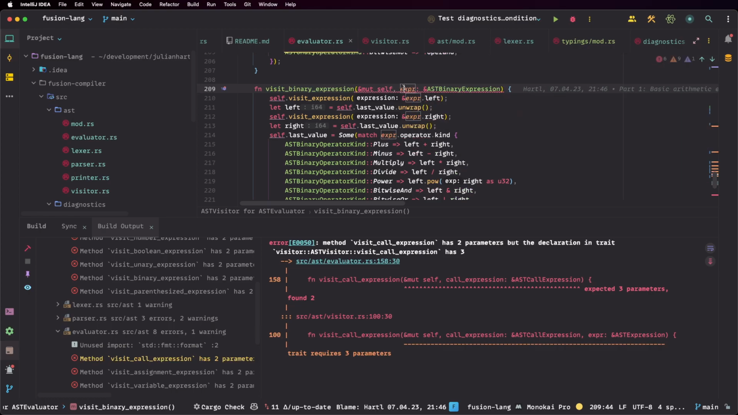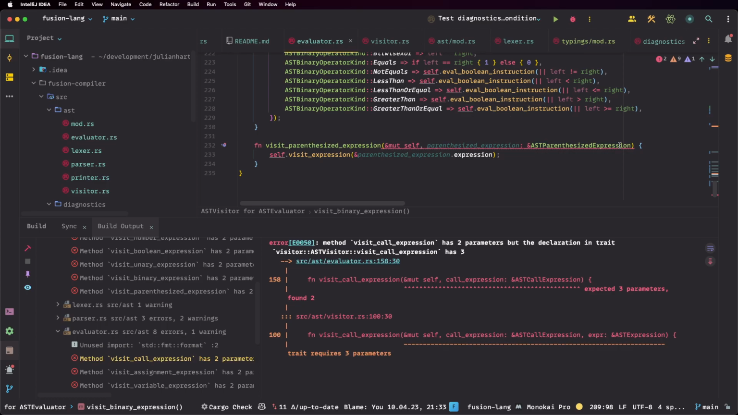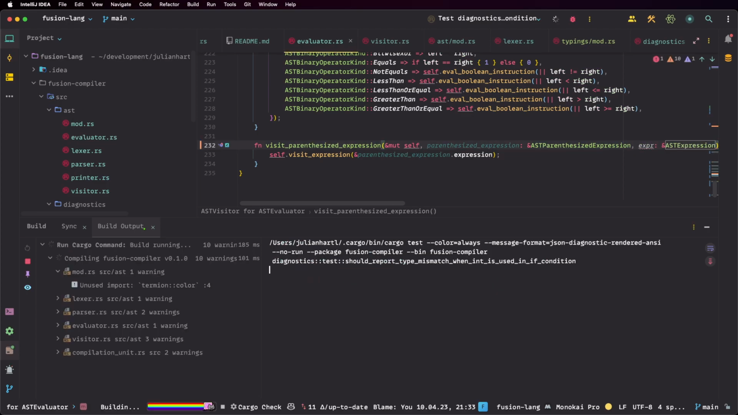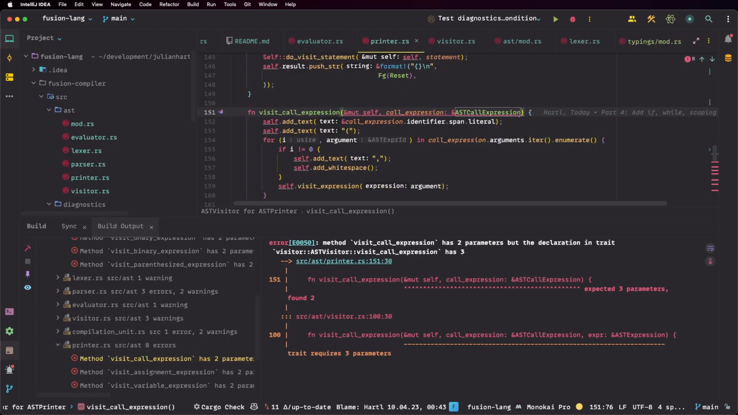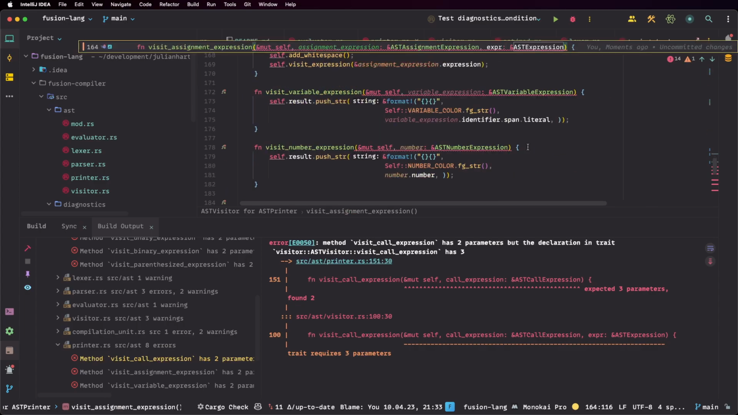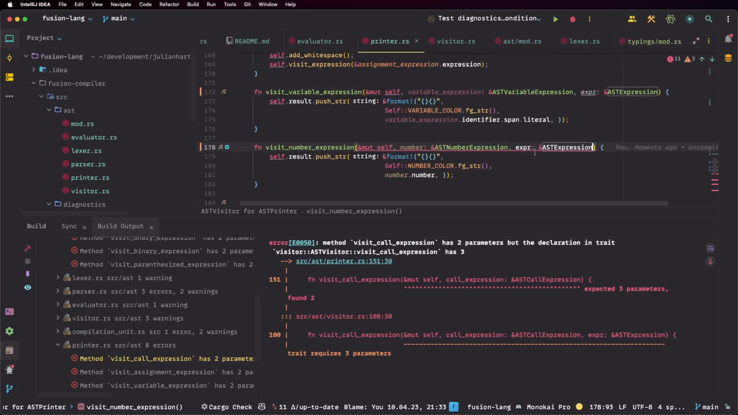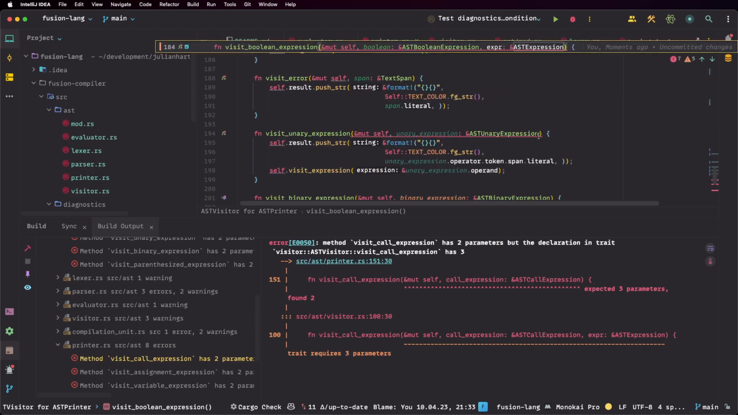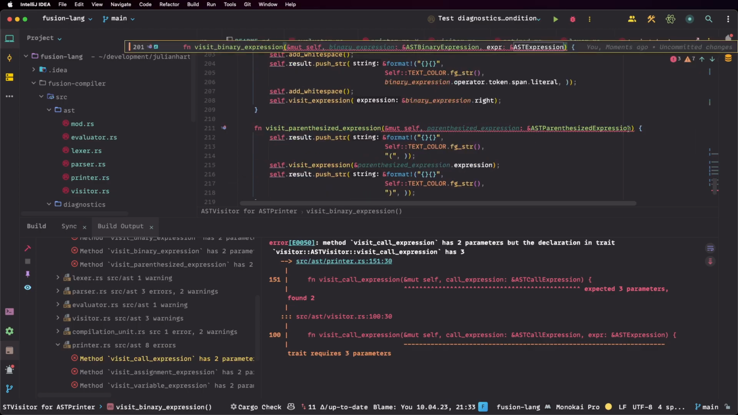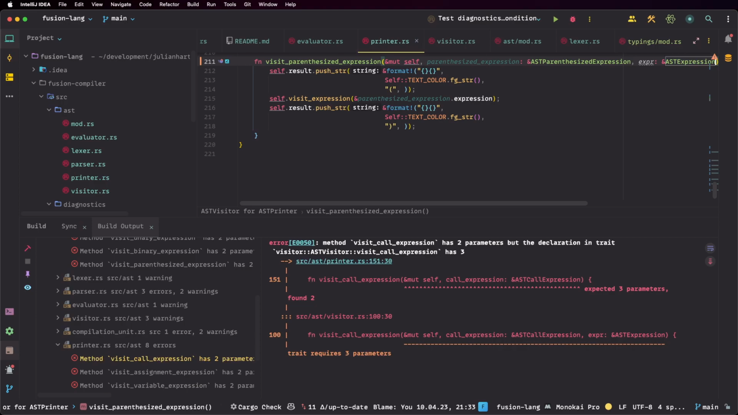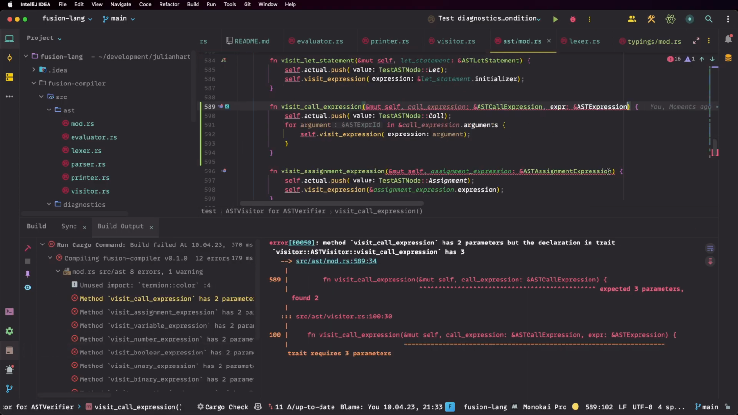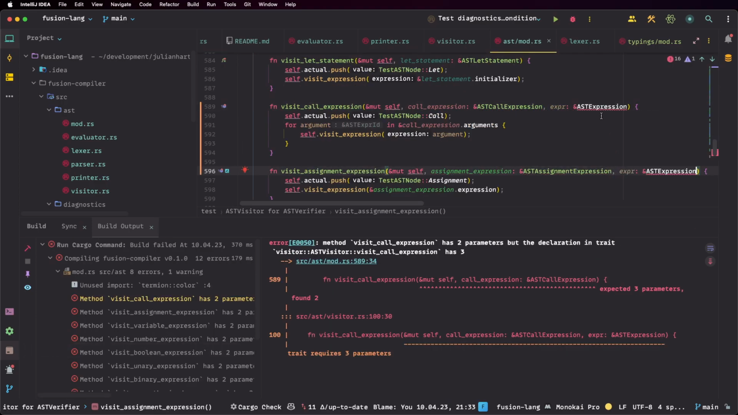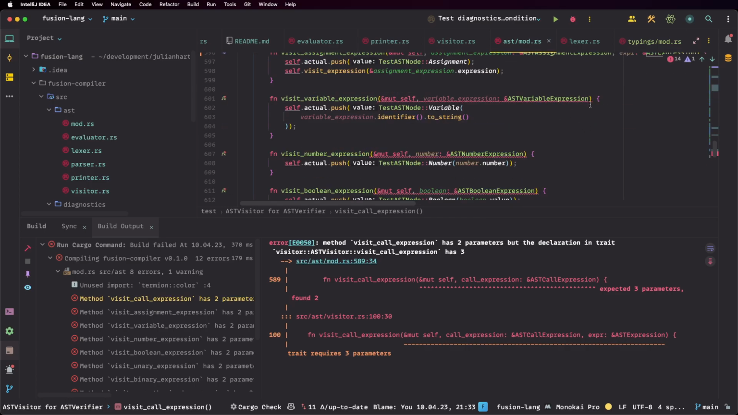Okay, let's just rename that binary expression. And now we can add this. Okay, cool. Okay, same for this visitor, I guess. Okay, cool. I need to import this here.